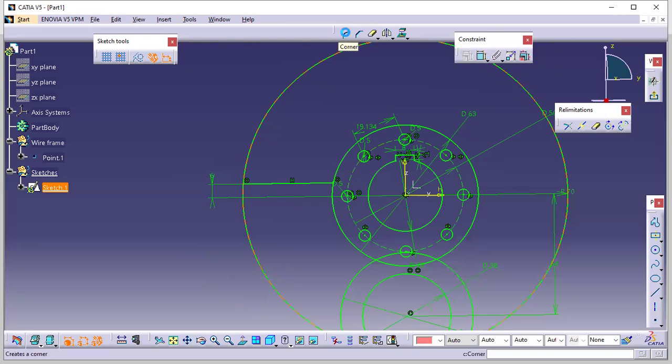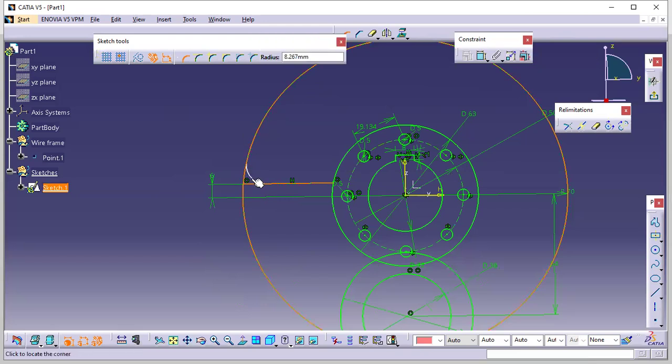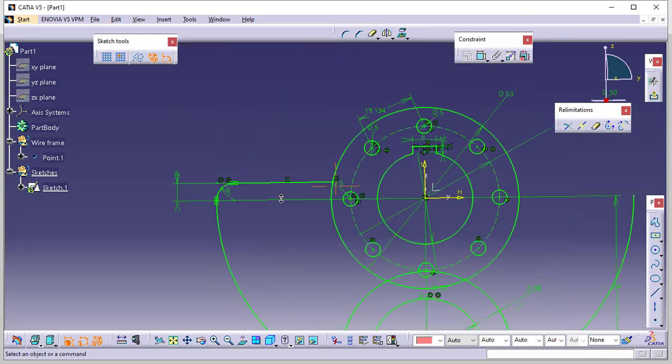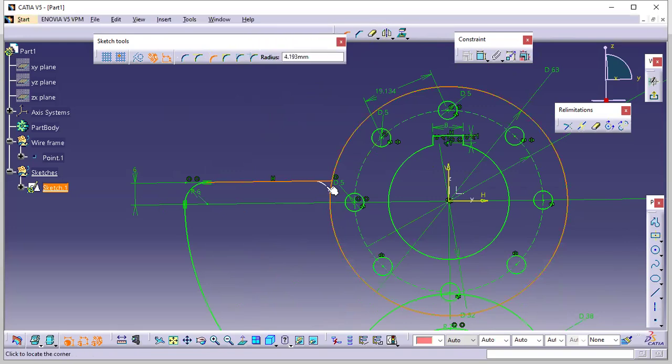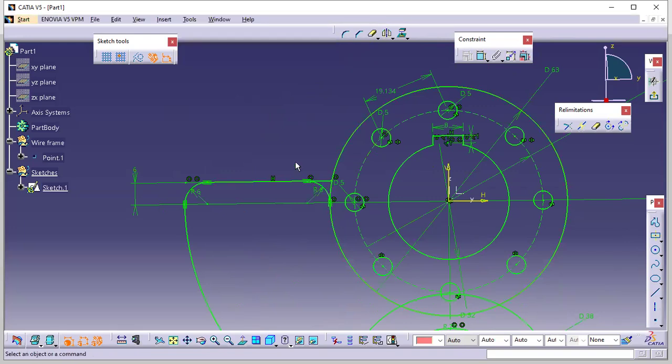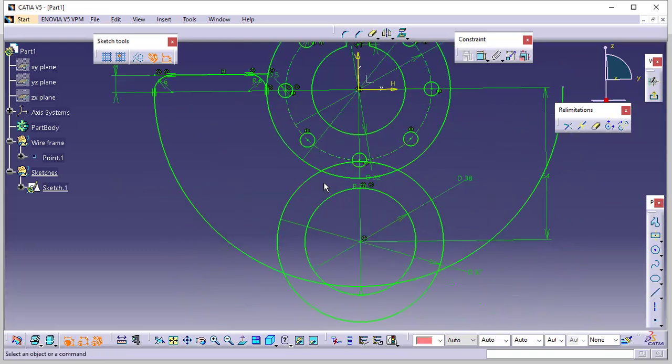So let me go here, corner. First is this to this, it is 6 mm. Then second is from here to here. I go here, but this time I select no trim. Later on, I trim it. So this to here, 6 mm. And the third one is here, this circle with this circle. Here and here, it's 6 mm with no trim.